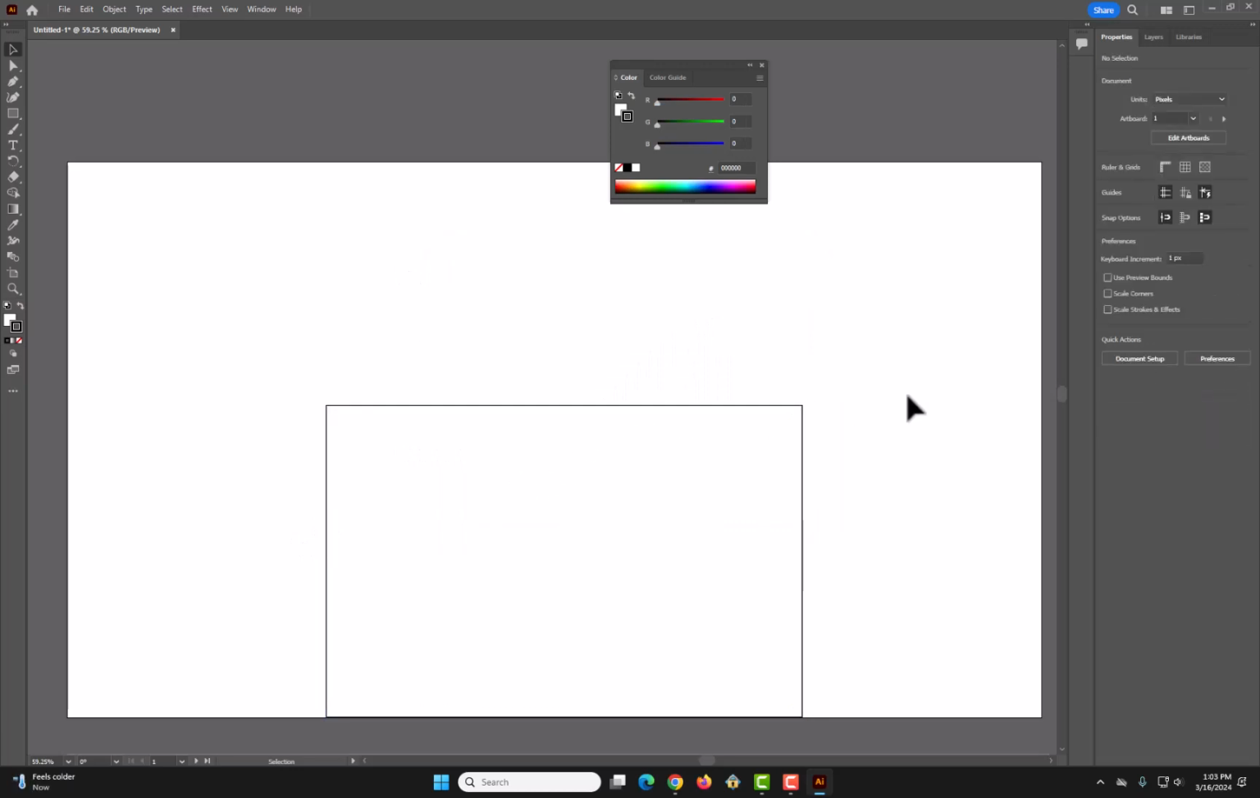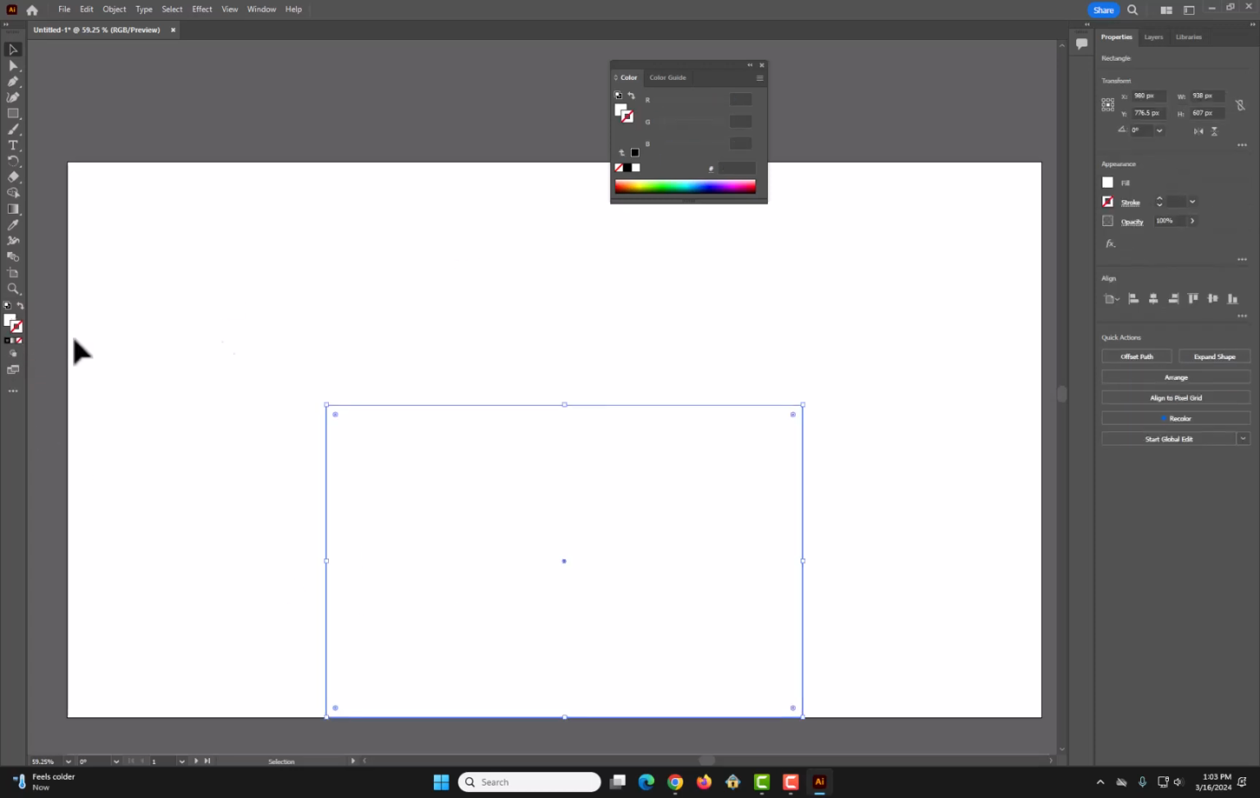So the stroke is black. If I don't want it to be black, I can just press none. Make sure the shape is selected, press none, and then there's no stroke. But let's make it red again. The fill.